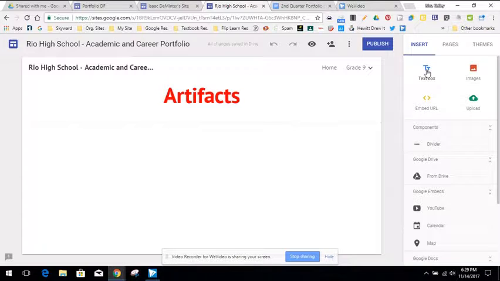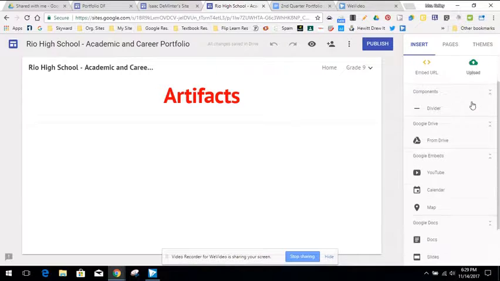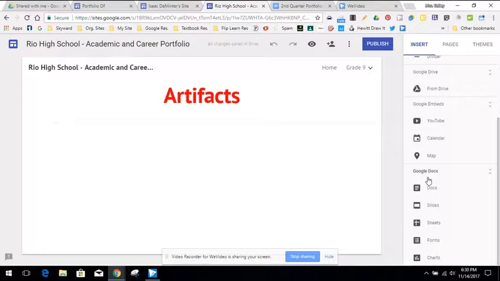You can add a text box, and I'll show you how to do that in a minute. If you'd like, you can link it. You can embed a different website. You can upload a file. You can add pictures. So there's all kinds of things you can add into your website. So I have a Google Doc, and I have something from my Drive.